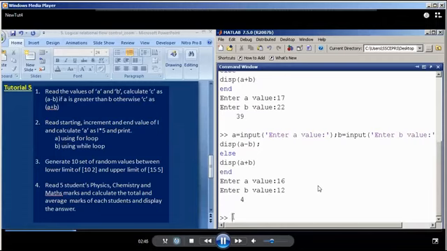And the second exercise, I want to read the starting, increment and end value of I. So I'm giving SIE, that is a variable name. Using the input function, I'm going to get the starting value, increment value, and end value.